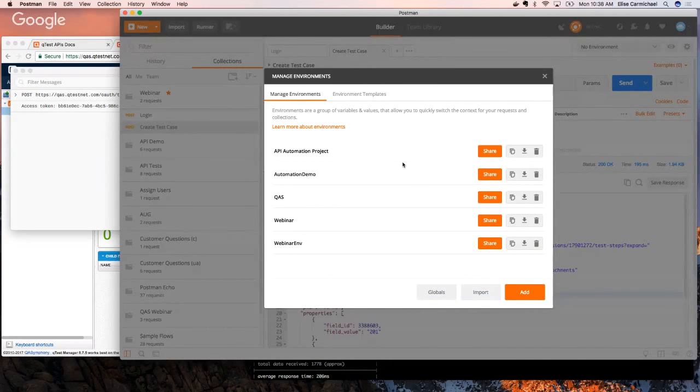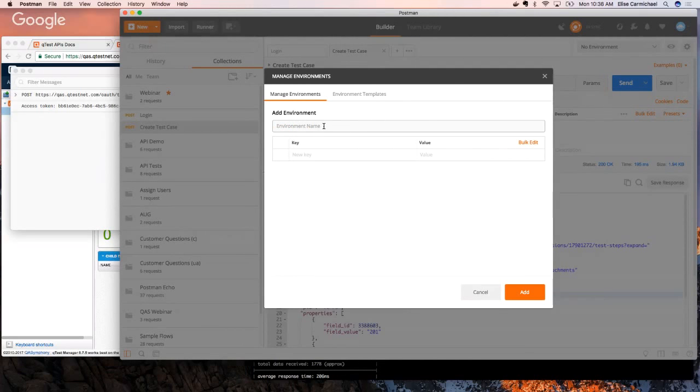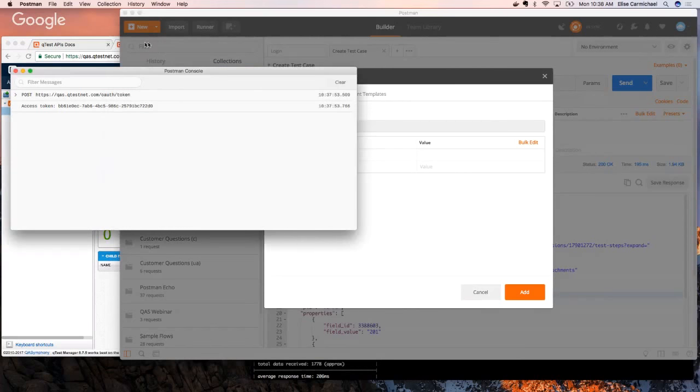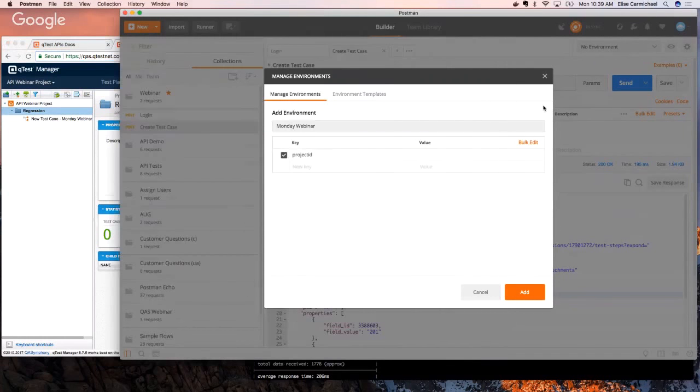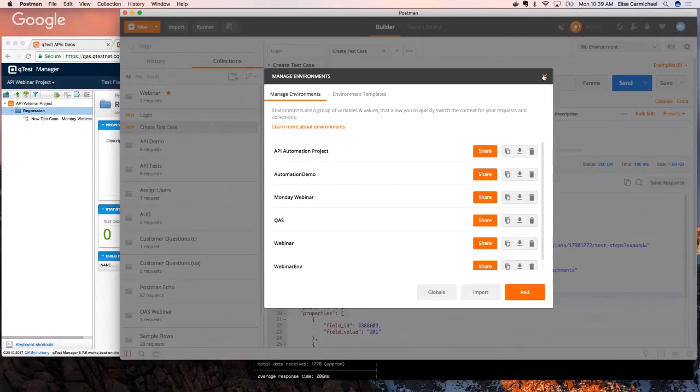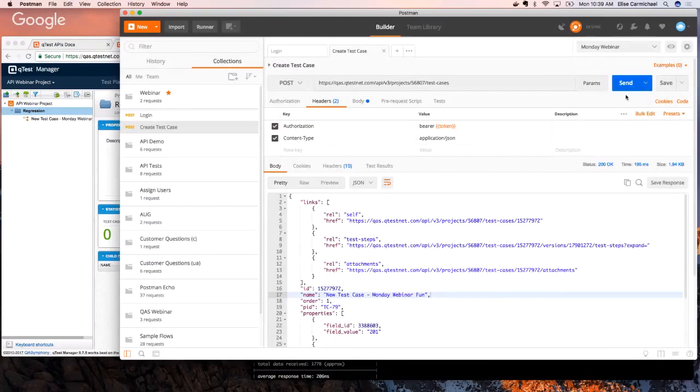So what I can do is set up a new environment just for this. So what I'm going to do, I clicked on that gear icon. These are my environments that I have already. So I'm going to add a new environment. Call it Monday webinar. And there's a couple things I might want to use in my environment as variables specifically for this test. So one might be my project ID. Maybe I don't want to hard code that. And if I can look it back up, it's this here. Let's go ahead and do that. I called it Monday webinar, and let me choose this.